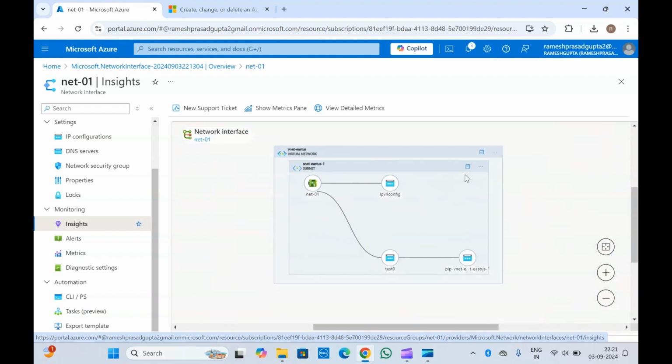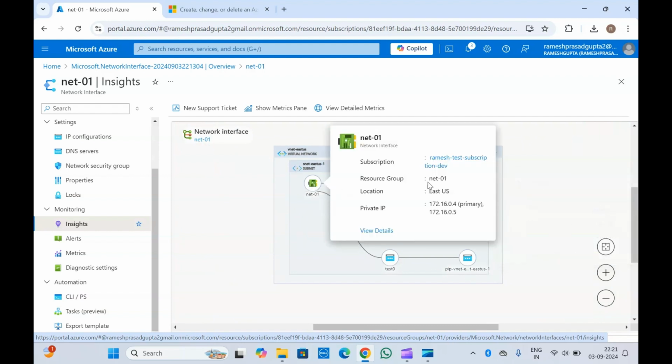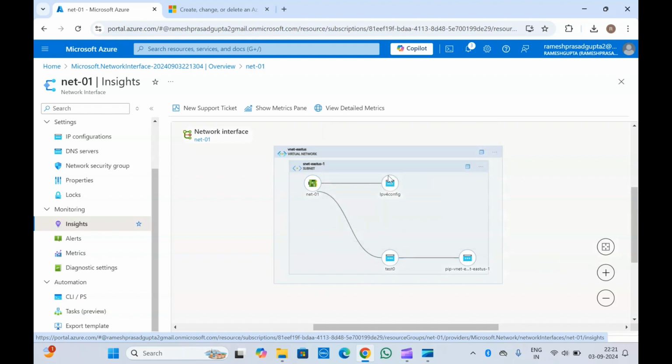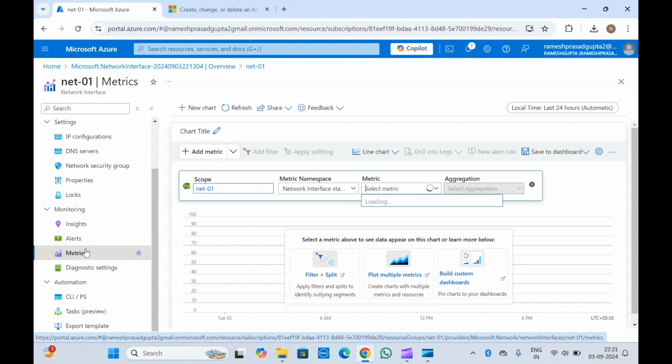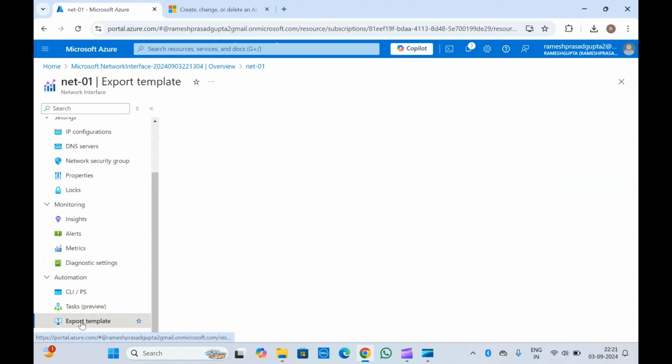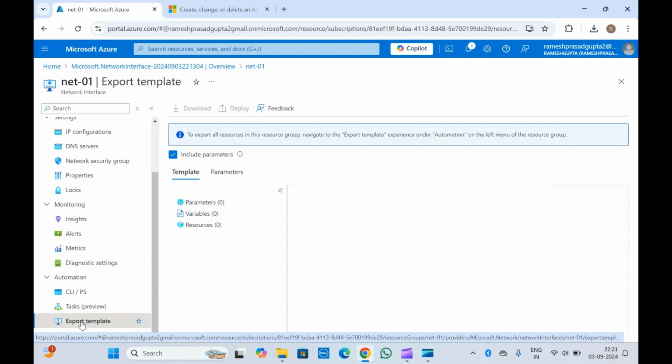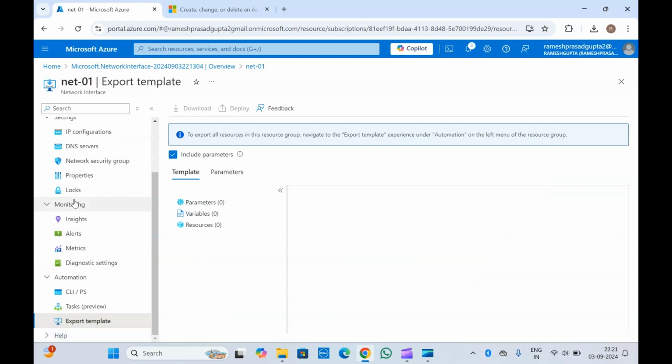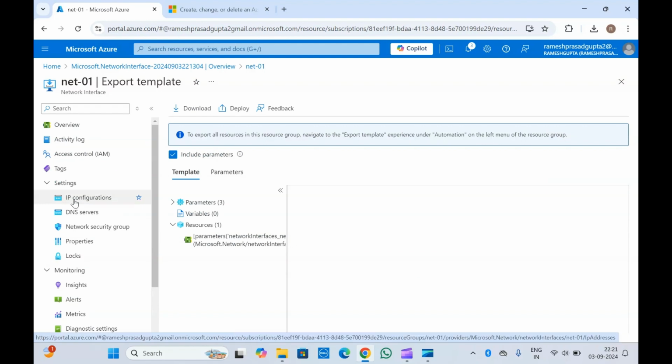See, you are seeing the insights here. We have the virtual network. Inside that, we have this subnet. Inside this subnet, we have created a network interface, and we have these two IP configurations added here. In the metrics, you can see the metrics about this network interface. You can select different types of metrics from here, and you will be able to see in this chart. If you need to export this template or create the network interface with automation, you can export the template and use this to create it.